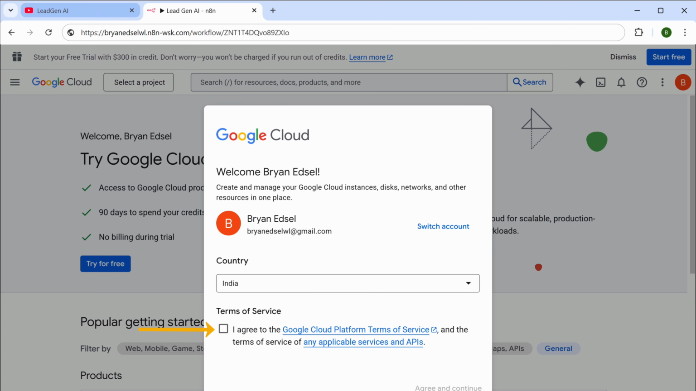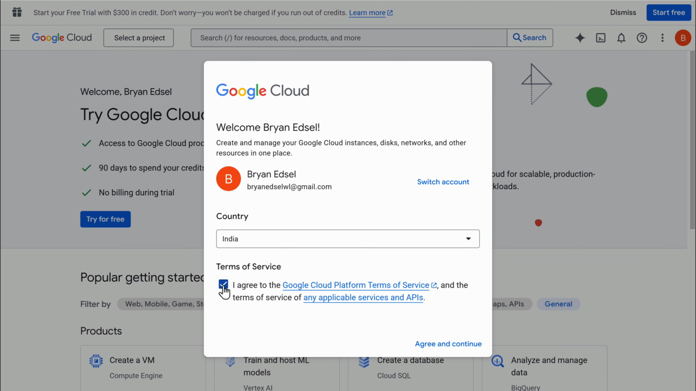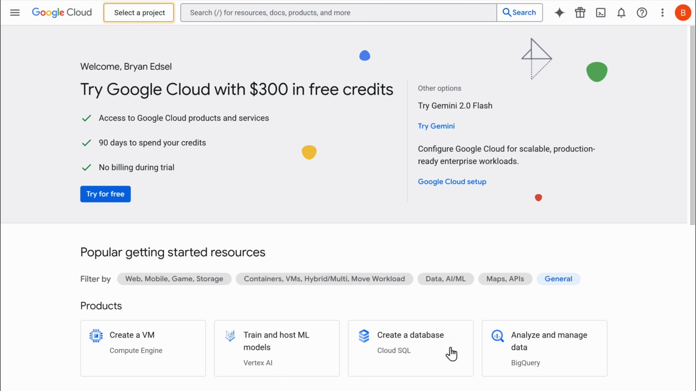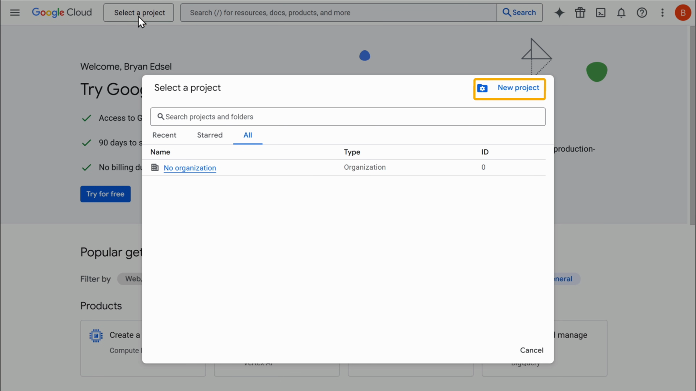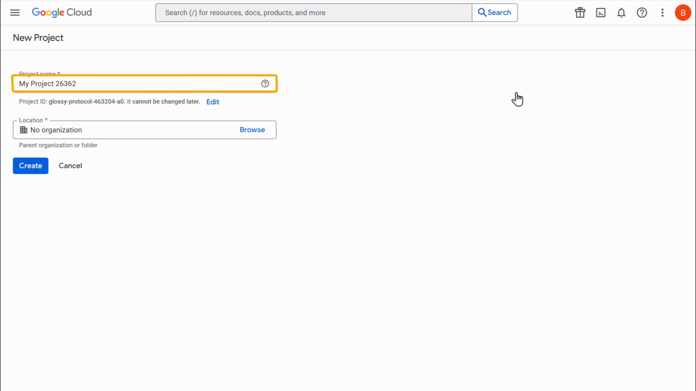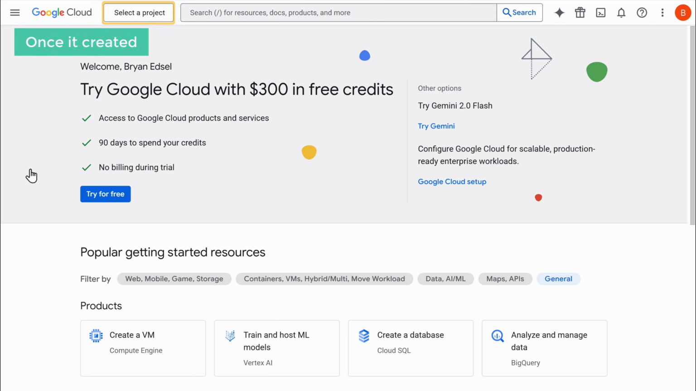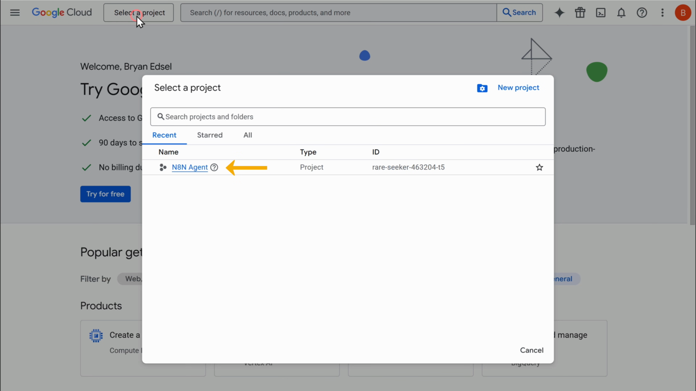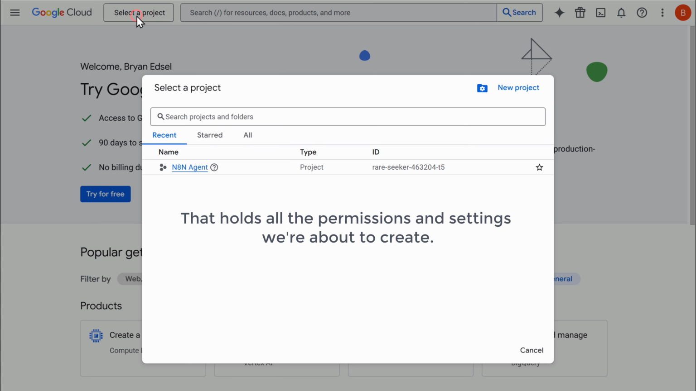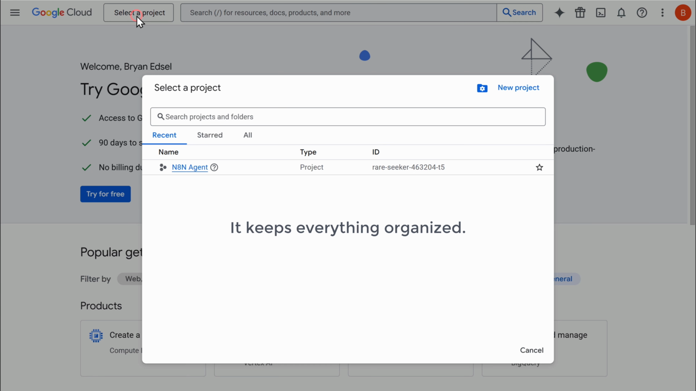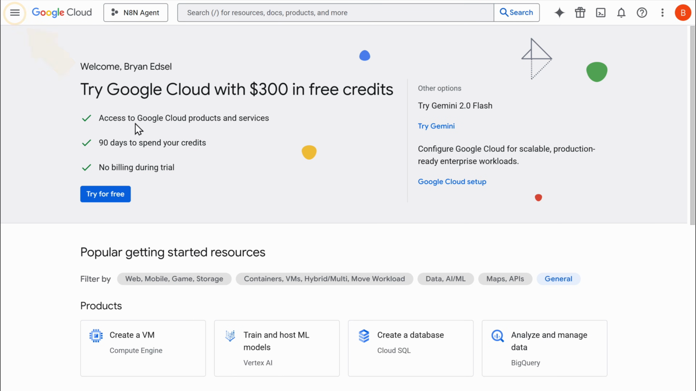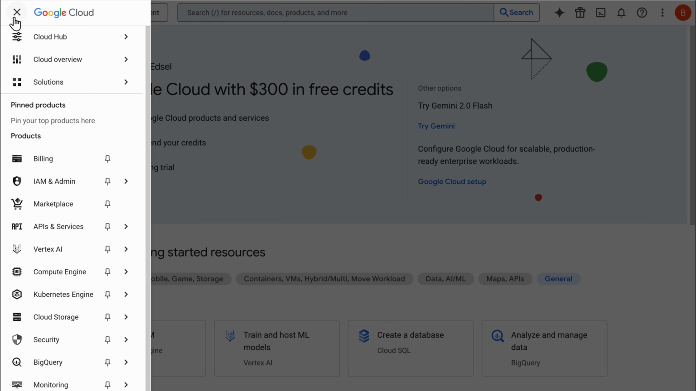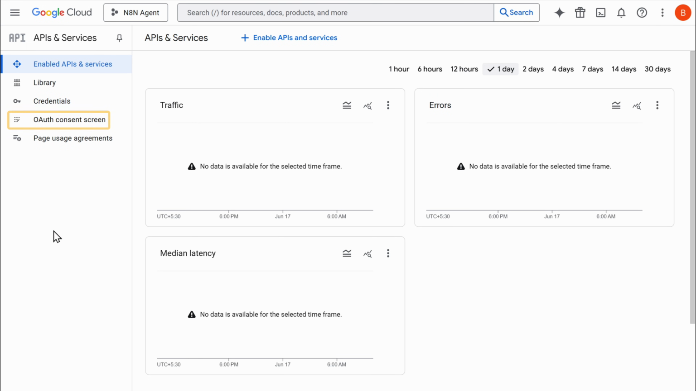Now let's click here to agree to the terms of service. Then click on Select Project. Click New Project and give it a name. Let's say N8N Agent and click Create. Once it's created, open the project drop-down again and select our new N8N Agent project. This project is basically a container inside Google that holds all the permissions and settings we're about to create. It keeps everything organized. Now click here, go to APIs and Services, and select OAuth Consent screen.